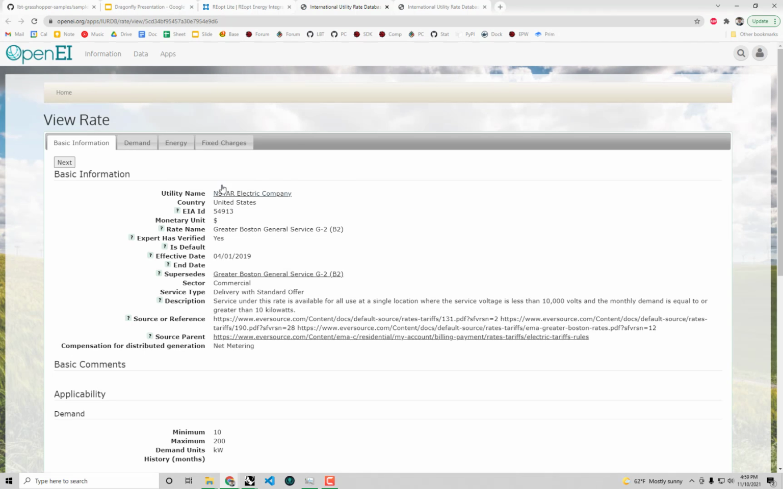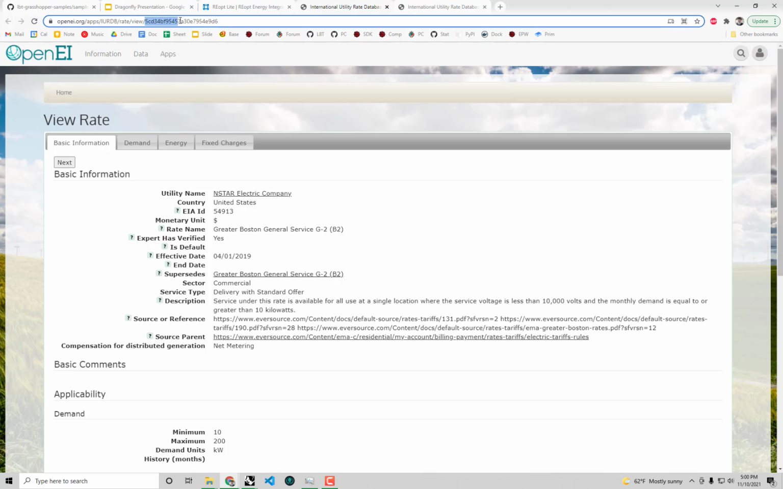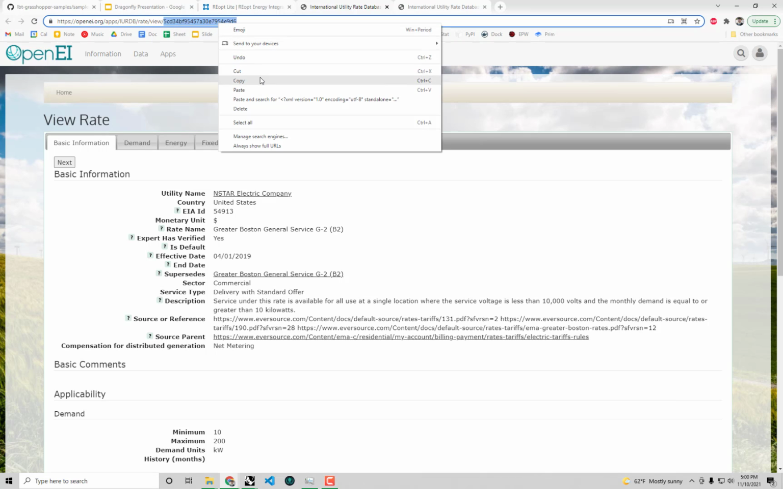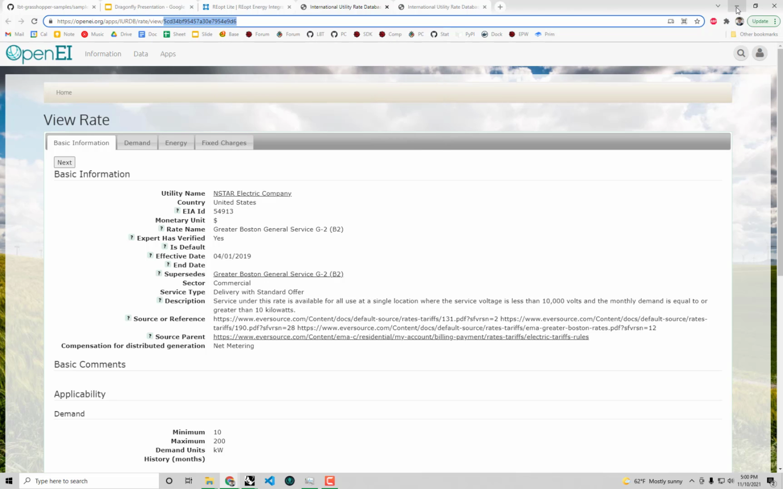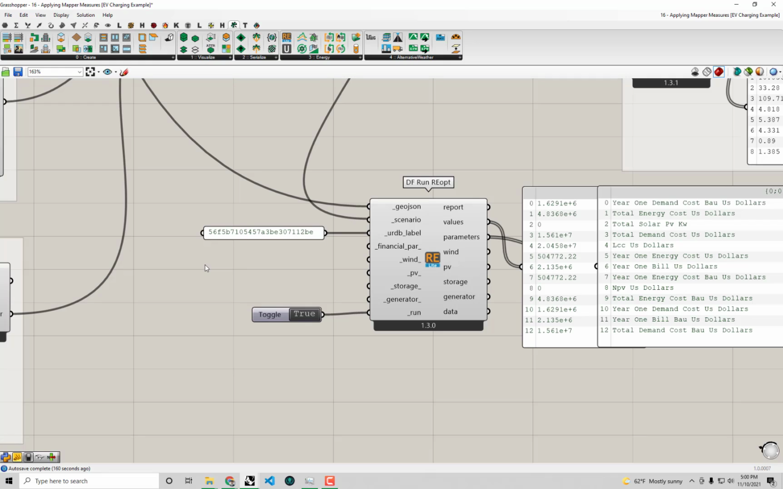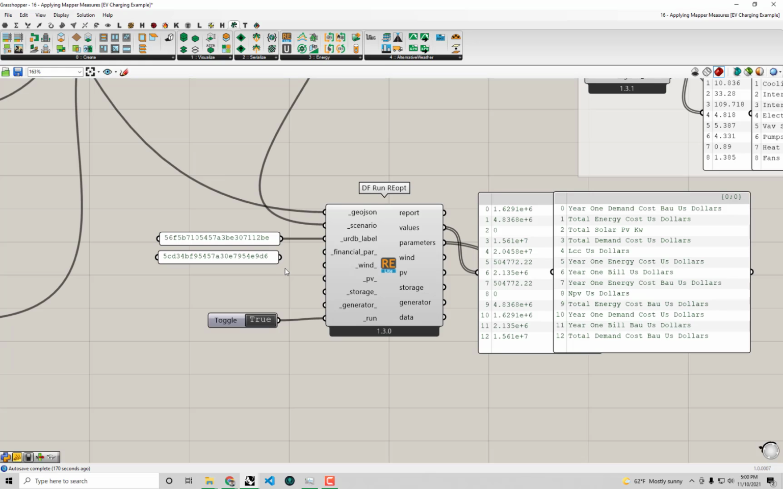So again, we'll get the URDB page for this utility rate, and I can copy this utility rate label if I want to understand what is going to be the optimal arrangement of renewables using this rate instead of the one in Niagara Falls and Buffalo, New York. So, all right, let's copy this over. I'm going to bring this back into Grasshopper, put it inside a panel, and paste that URDB label, which you can see is different than the one above it, which is good. It means I copied it successfully. And now I'm going to run the REopt simulation using this URDB label. So I'm going to see you on the other side after this REopt simulation finishes.